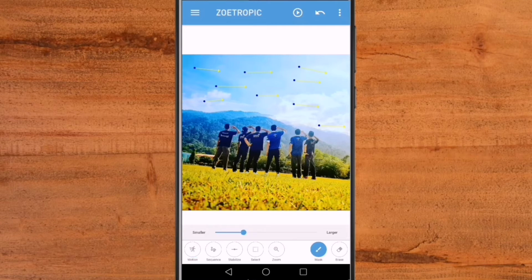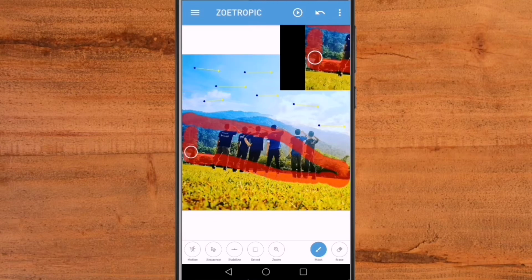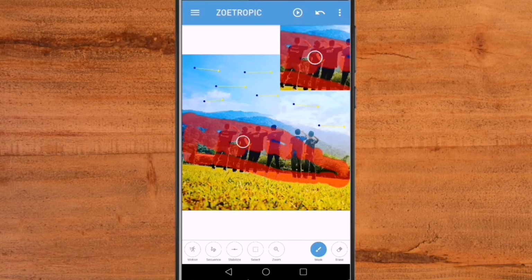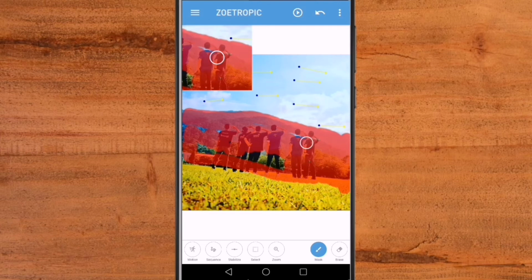Then draw the area where you want to be stabilized. I will draw like this, because I want myself and my friends to be stabilized. So let's do this and draw almost the whole area.